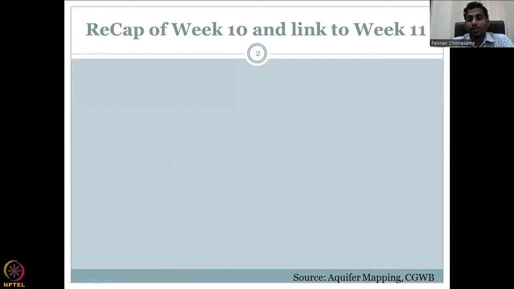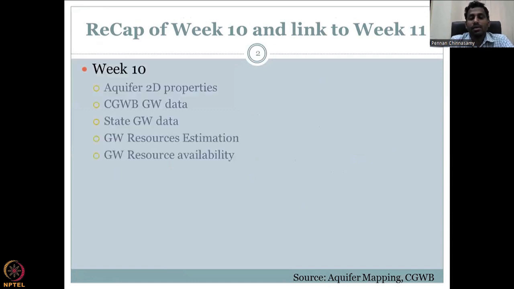Let's do a quick recap of what we did in week 10 and then how it is linked to week 11. In week 10, we looked at the aquifer 2D properties. This included aquifer thickness, aquifer type as a 2D on the top, spread, area, aquifer material, and depth. So all these are 2D. You could incorporate them as a 3D model because your surface area spread is one dimensional, your depth, X and Y is two dimensional. So you can have three dimensions just taking the 2D data.